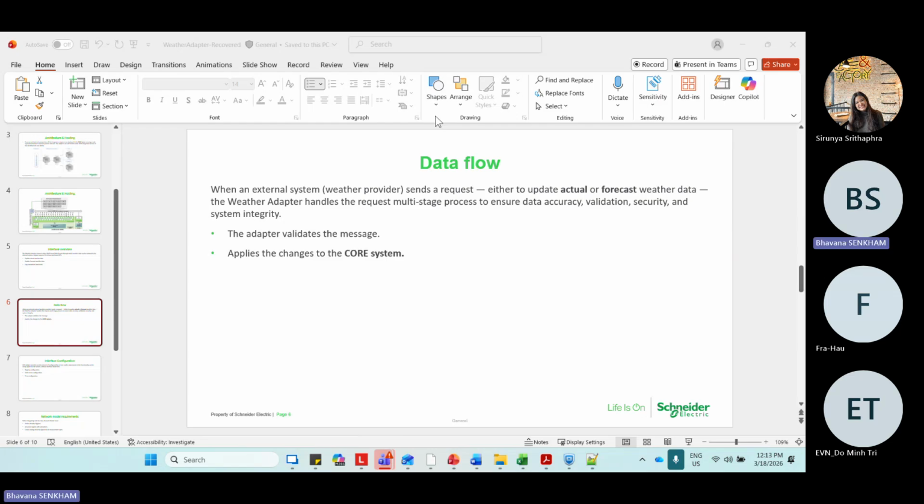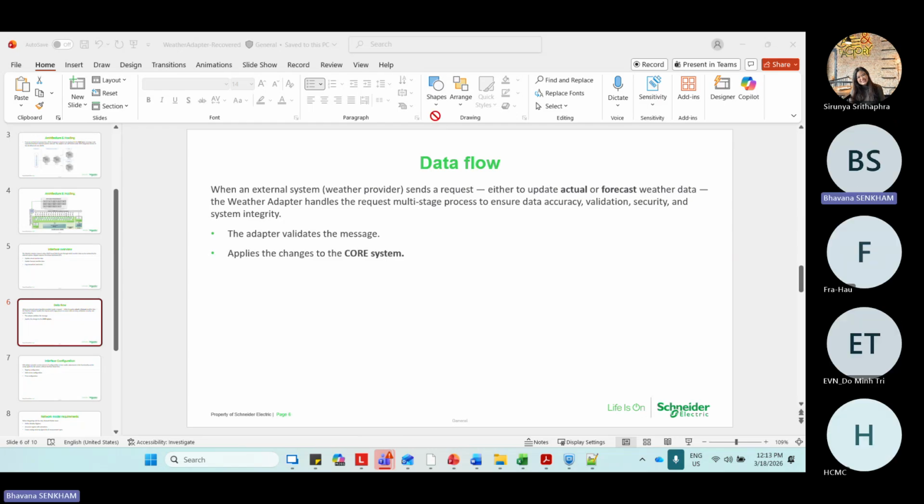So it also ensures that all the mandatory fields are present. For example, if we want to update the weather region, the weather region MRID should be defined, or it should exist in the model. If it does not exist, the adapter will throw an error.